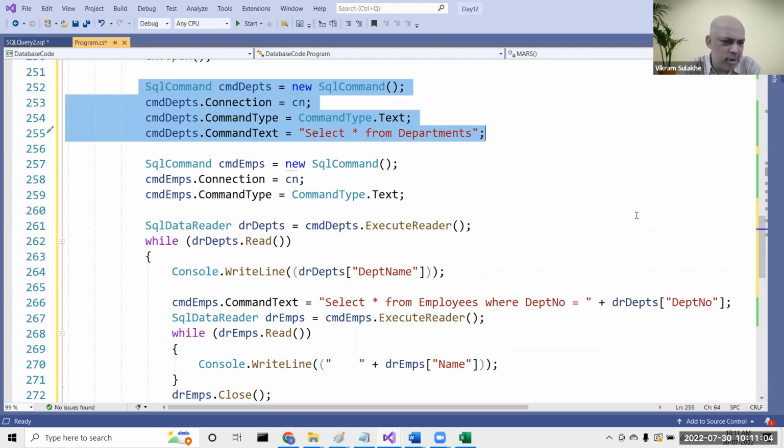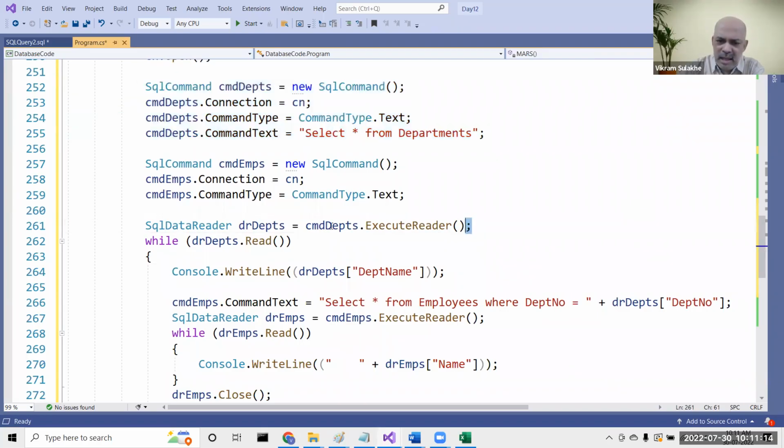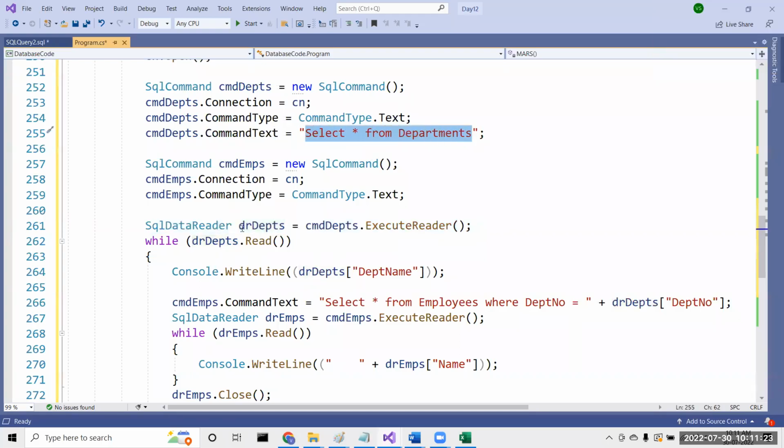dr cmd departments. The command takes this, select star from departments, and then I call execute reader out here. So what is this going to do? What is dr departments going to have now? Data from departments table. Right, which I'm reading.